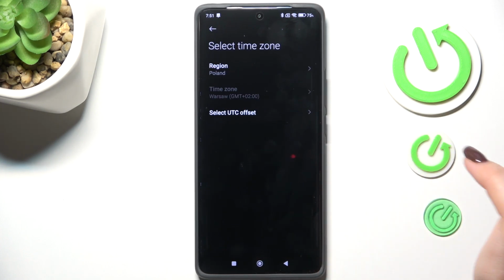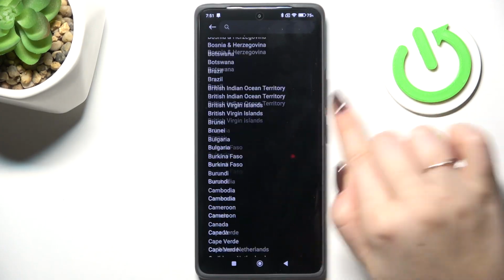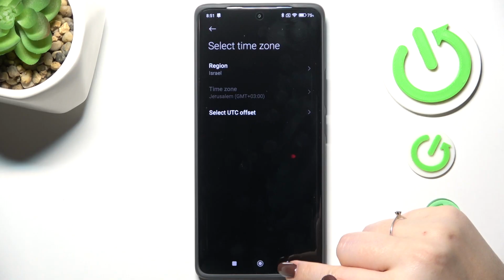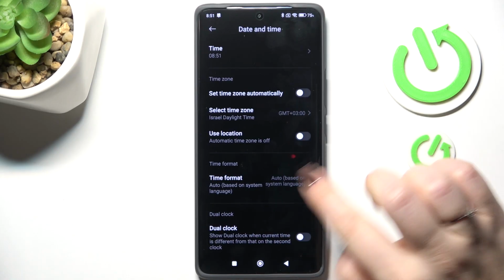Here we can select the time zone, just tap on it, tap on the region, and here we've got the list of available ones, so find yours and tap on it and it will be immediately applied.